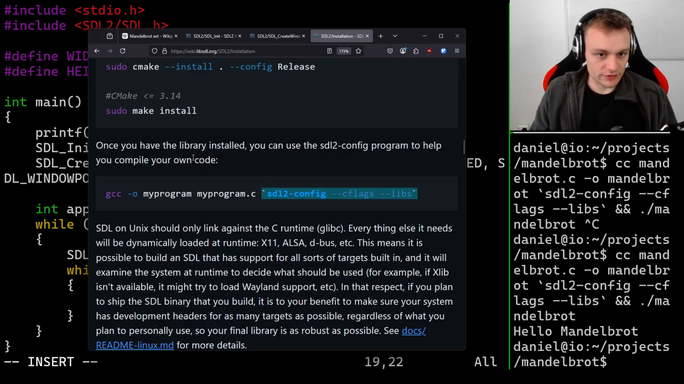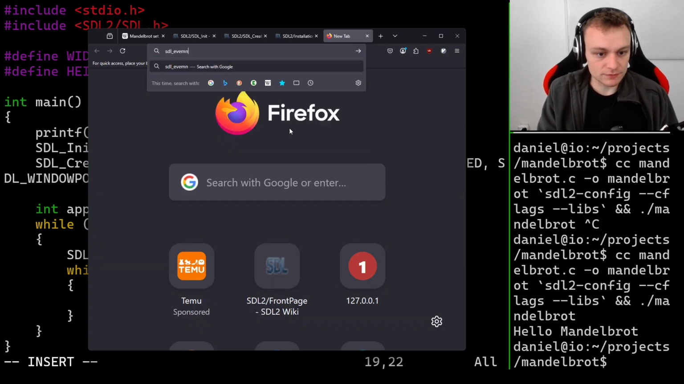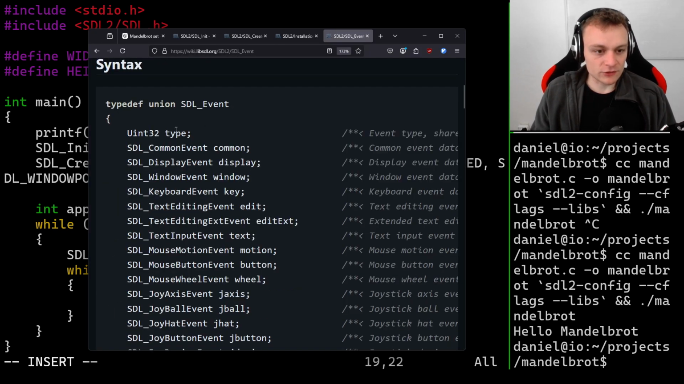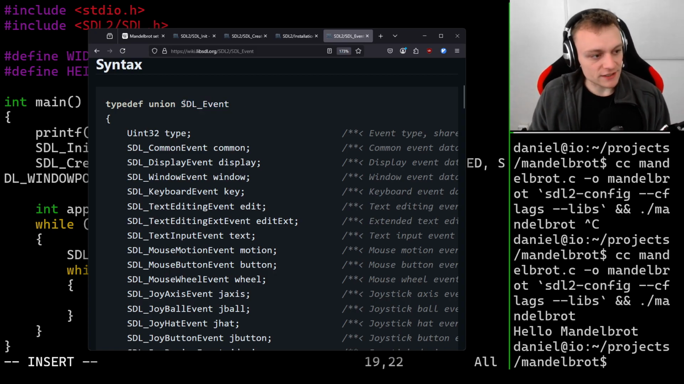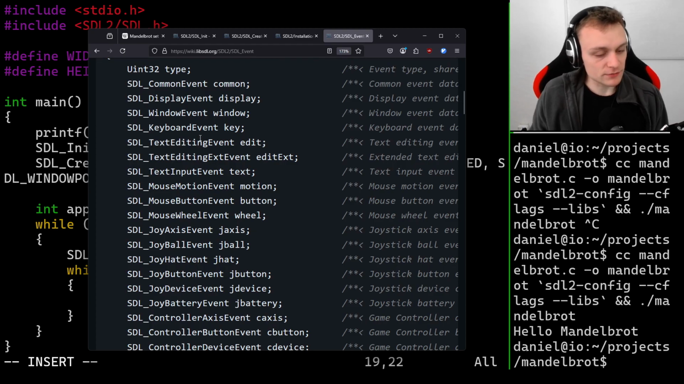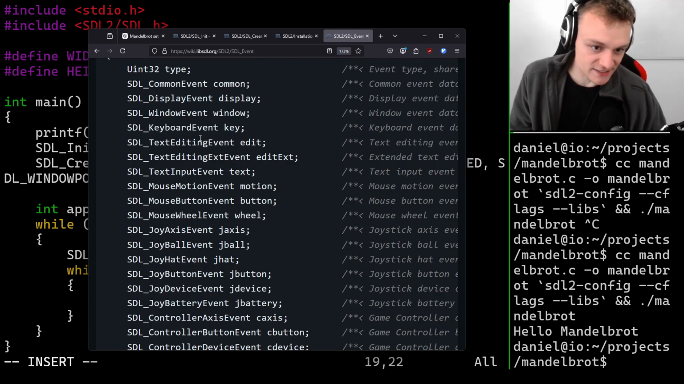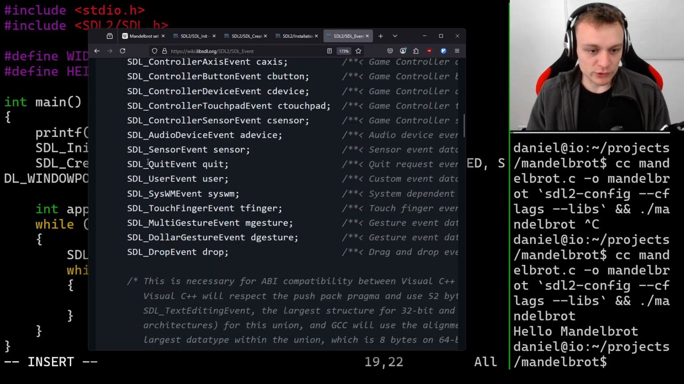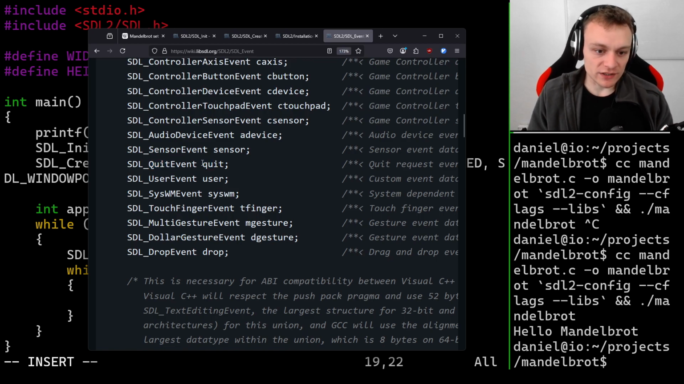And then we have to check the event, and now I have to look things up again, SDL event, and there an SDL event is a union of different structures. And depending on what happened, it can be anything. It can be a text editing event, it can be a window event, it can be a quit event, a controller button event, anything. But we need the quit event.